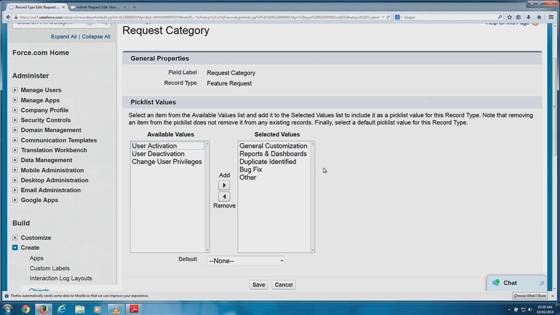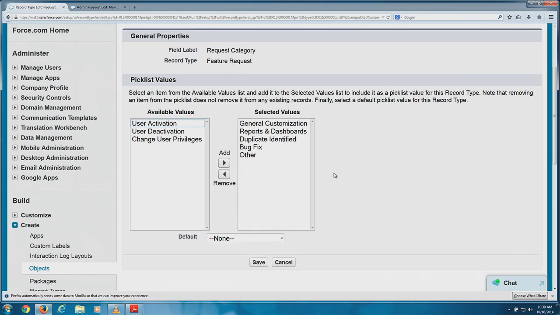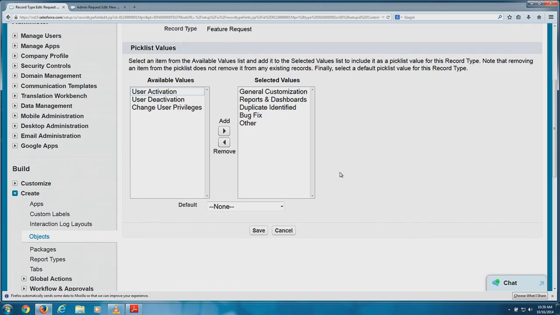And the other thing that record types allow you to do is set a default value. If 80% of the time it's going to be one of the values, or it's the value you want them to select most of the time, you can default it.